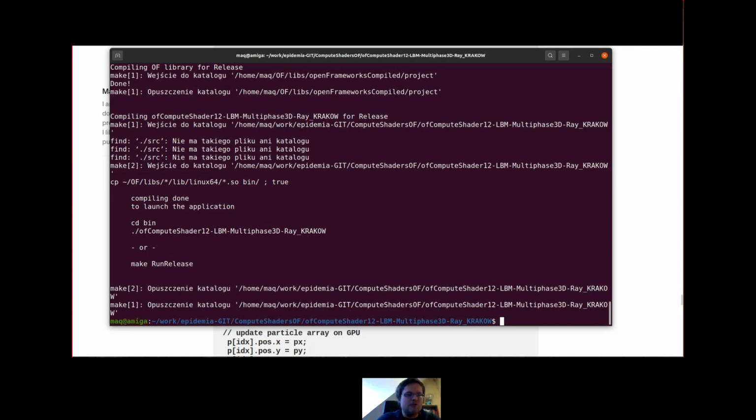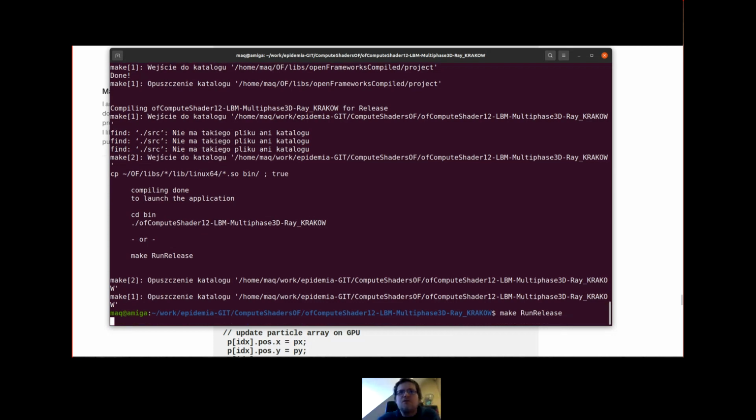So this is for Robert, and for every one of you, and this is run release. This is multiphase 3D Lattice Boltzmann on compute shaders. So let's have a look.